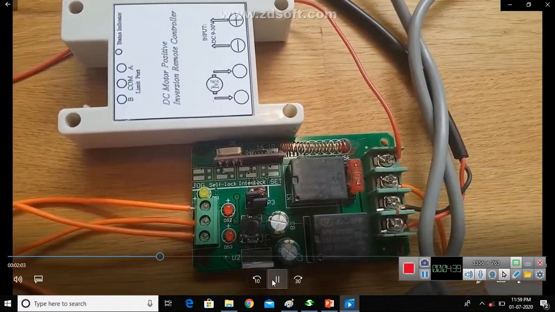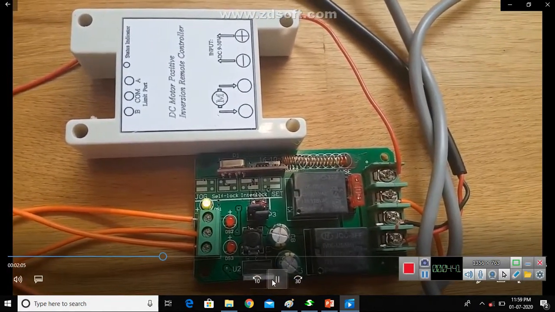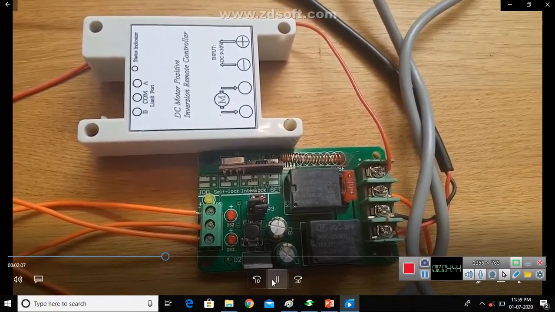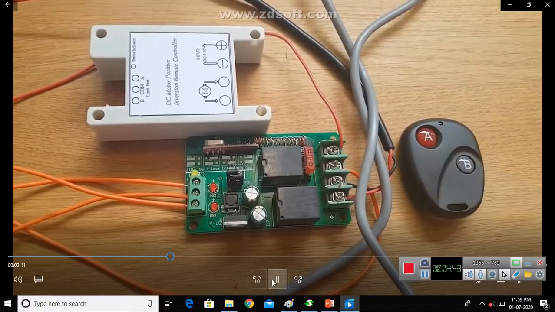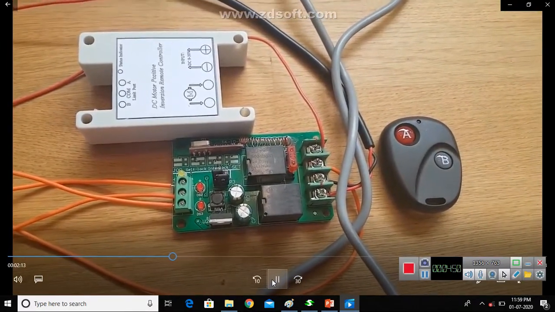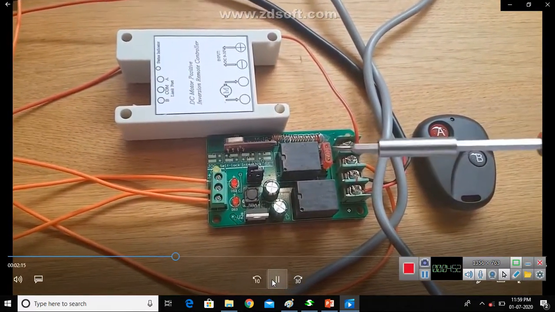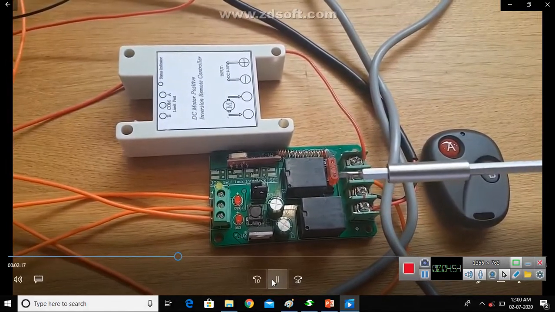And again, these are fairly cheap. I think this was $10 or $15. And it's a remote control. Here's the remote control. There's a little remote control, up and down buttons. But basically this is a cheap and easy way of controlling a linear actuator.